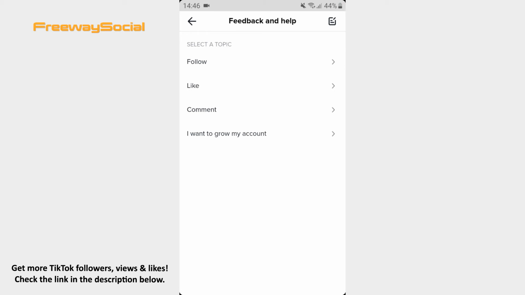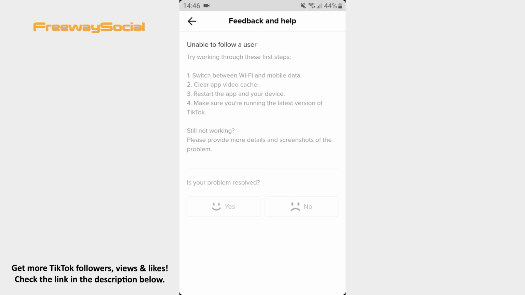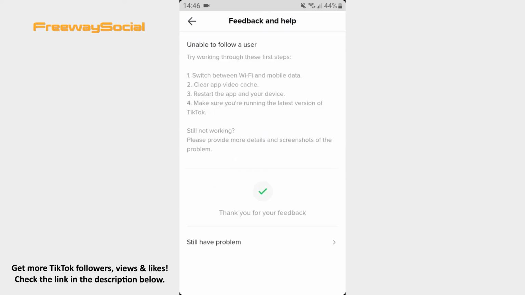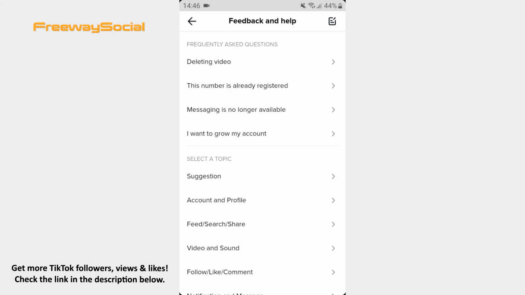Hit the Follow option and tap Enable to follow a user. Click on the No and hit Still have problem. Now explain your problem. You can also upload a picture as proof. Once done, submit your request and wait until TikTok will review and respond to you. That's it. I hope this guide was helpful and you were able to fix the can't follow account problem on TikTok.